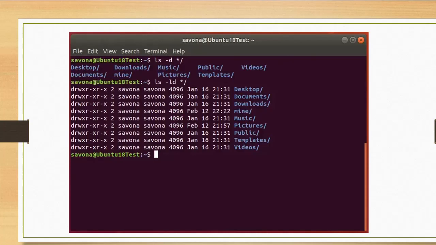This is an example of the ls command. The commands show you the directories, like Desktop, Downloads, Music, Documents, etc.